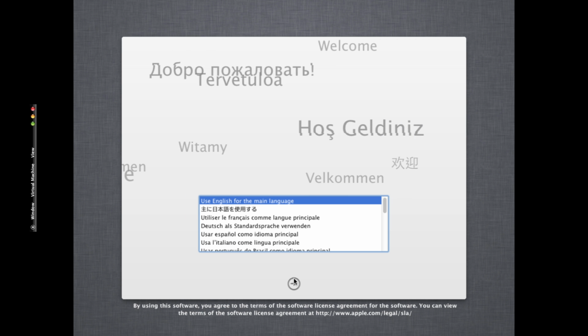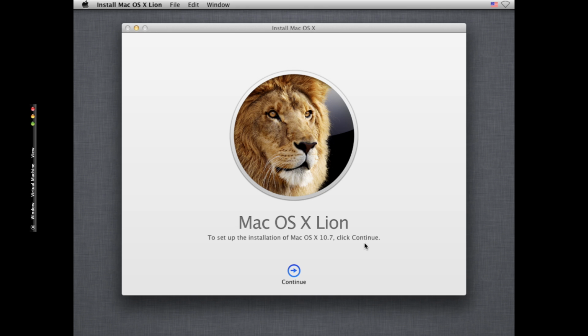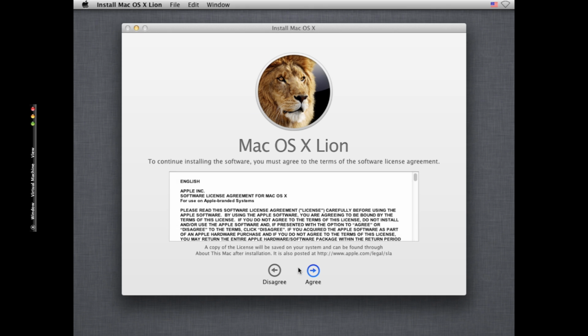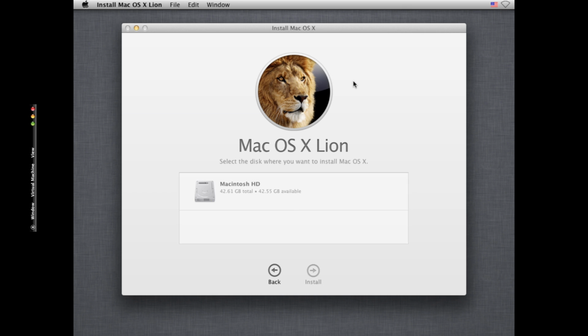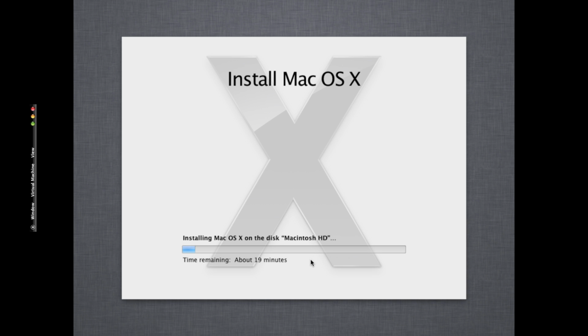Select language and click the arrow. Click continue. Click agree and install Lion on your PC. This will take some time. Boot up your disk again and select in the bootloader the second disk where you put Lion.